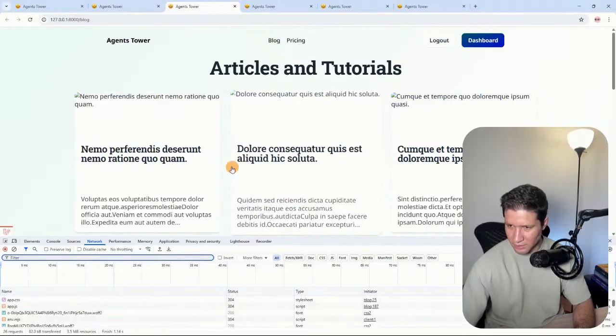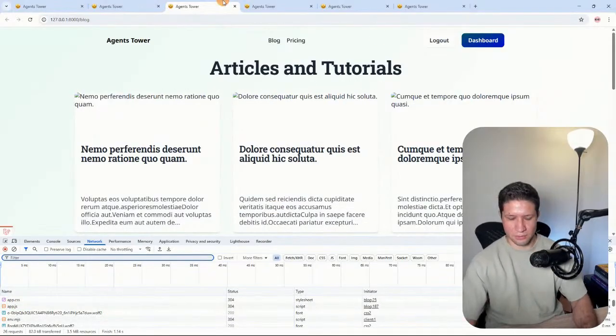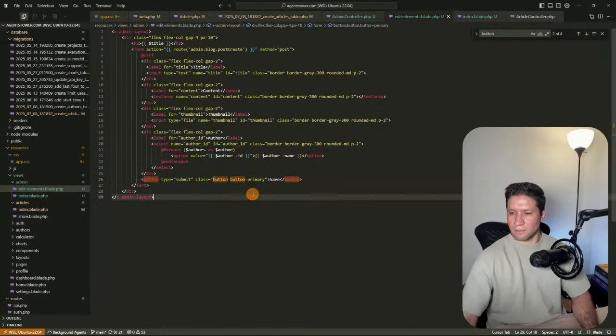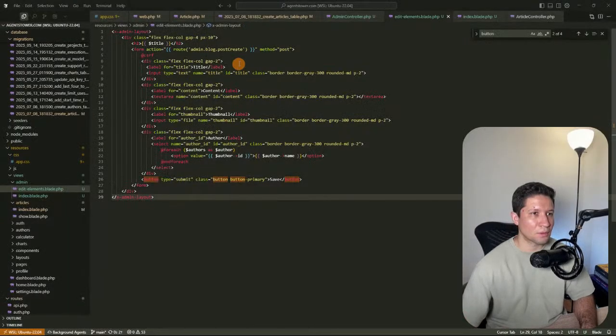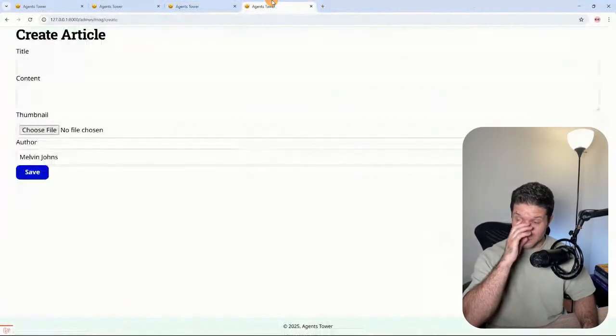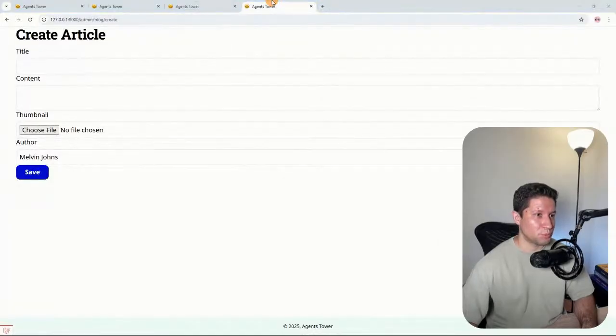So I don't know why I'm not getting the images. Oh, I know why. I need to rerun the migration. So that's really easy.